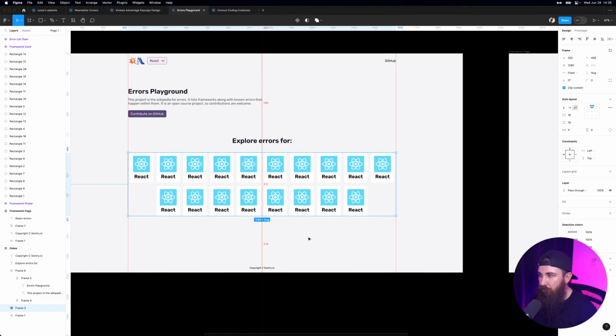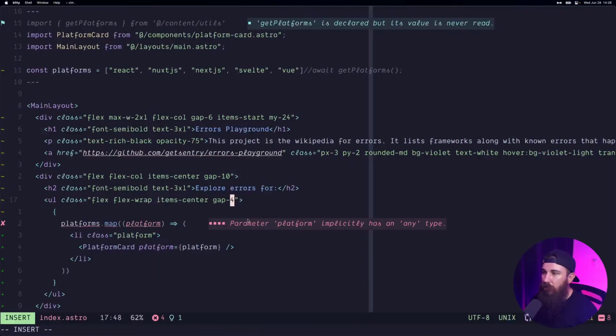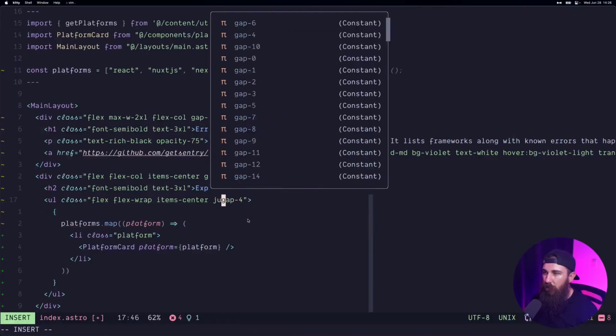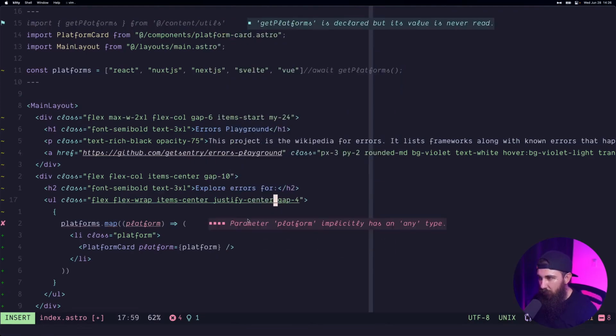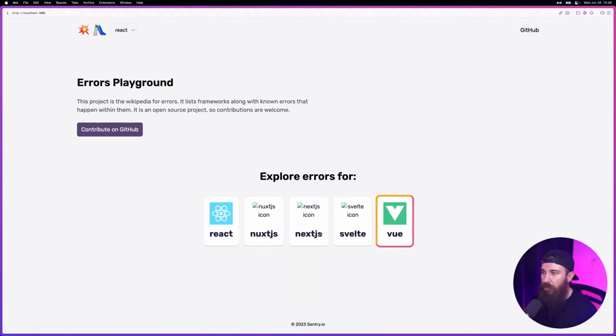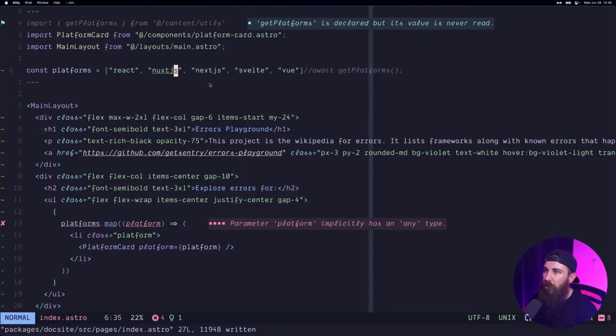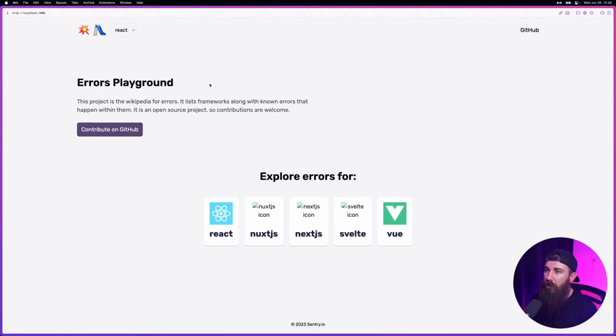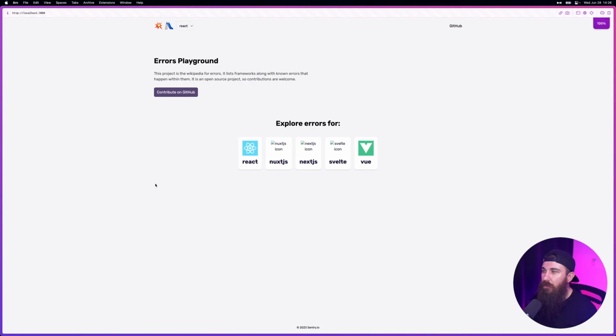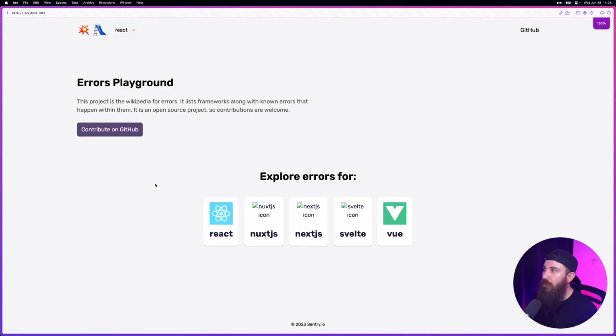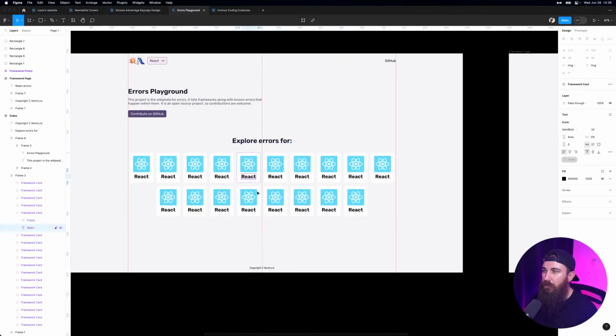Okay, let's see that. So items center and justify center as well. So there's going to be a case where we have an uneven number of platforms. The gaps are not going to align, but who cares? Cool. I think we have this whole page done, right? Yeah, it doesn't look anything special, but it's gonna do the trick.